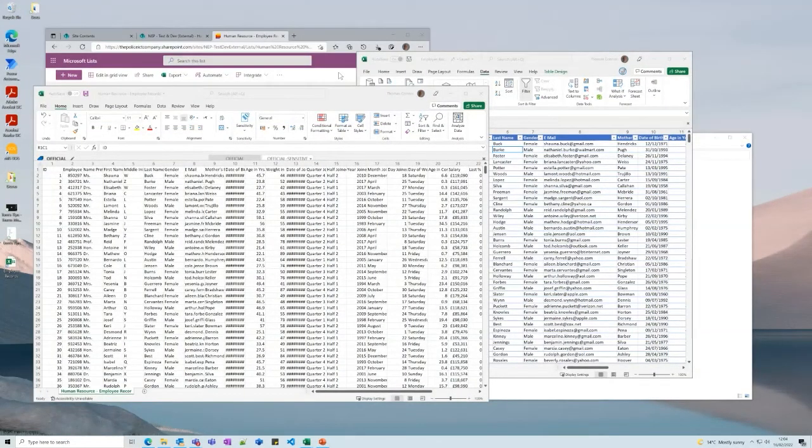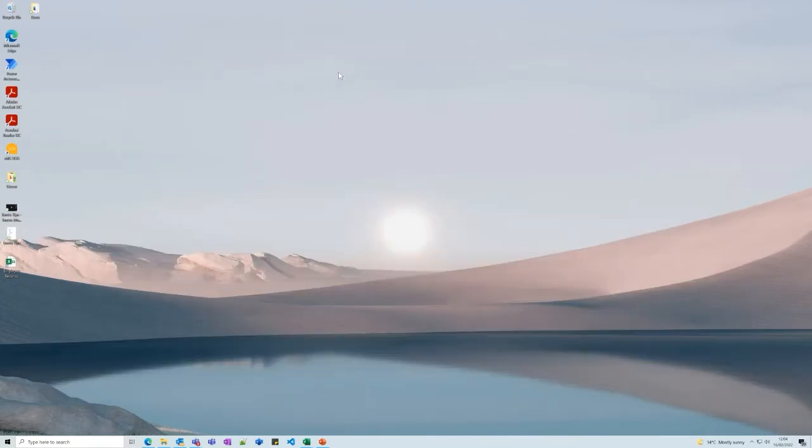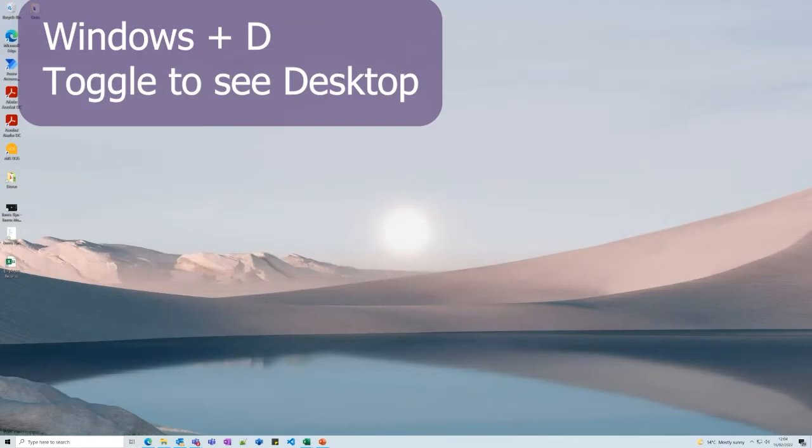Windows key and D will let you quickly see the desktop, so you can just toggle that on and off by holding down the Windows key and pressing the D.